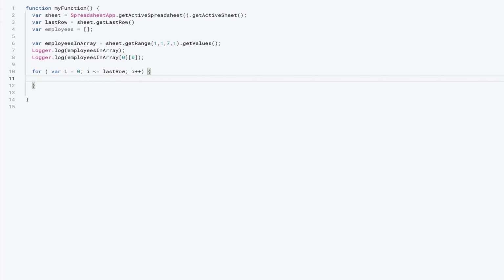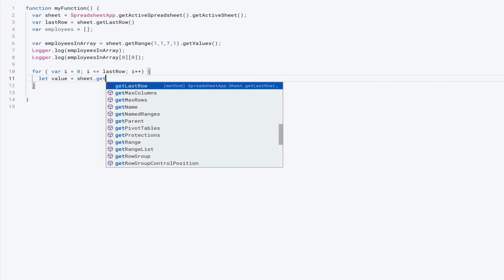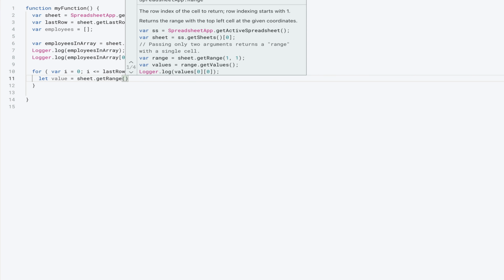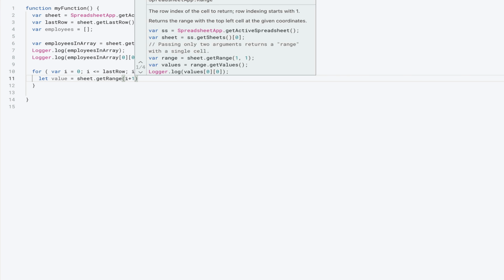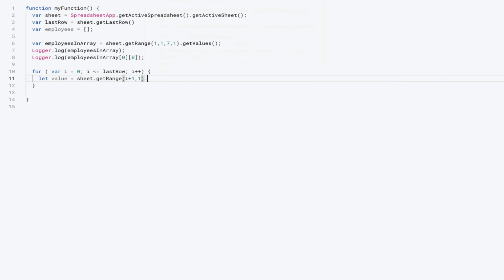What I'm going to do is I'm going to say let value equal sheet dot get range, and I'm going to do i plus 1 dot get value, not values. So what this does is it creates a variable called value, which is just a temporary kind of holder. And the range that I created, sheet.getRange, is i plus 1.